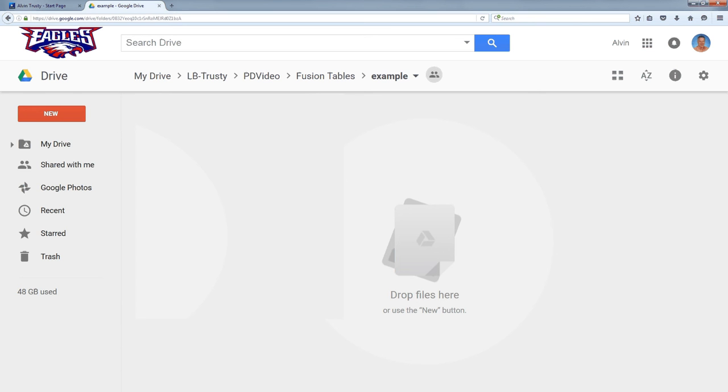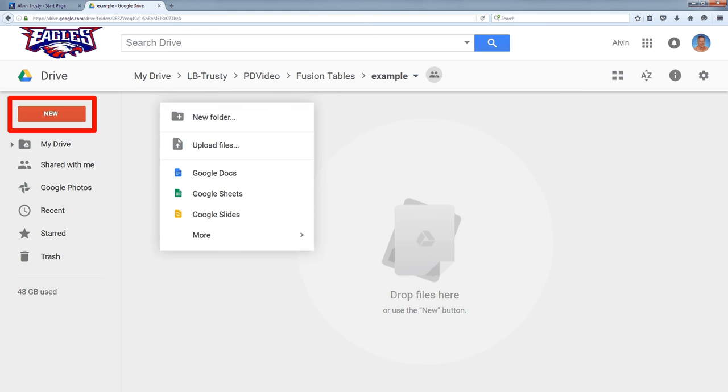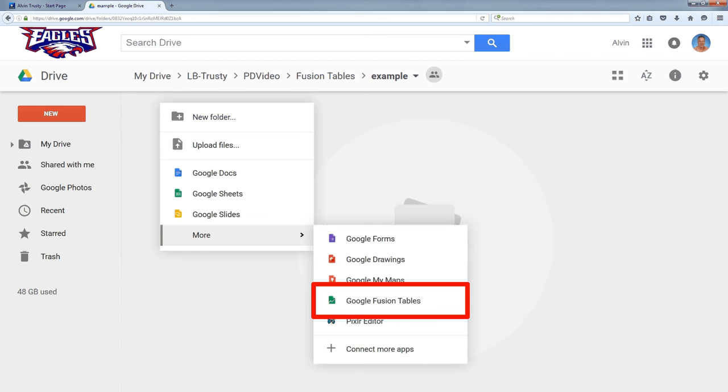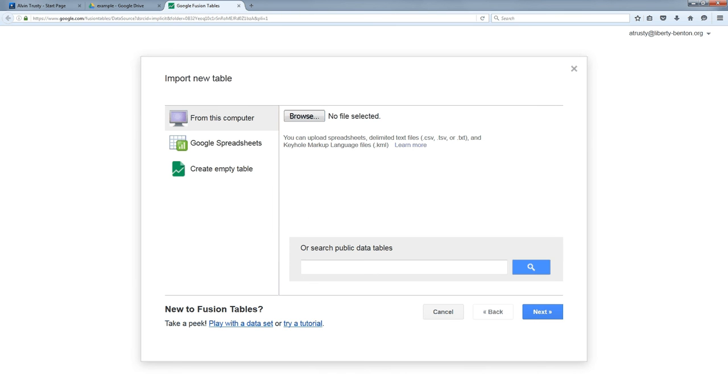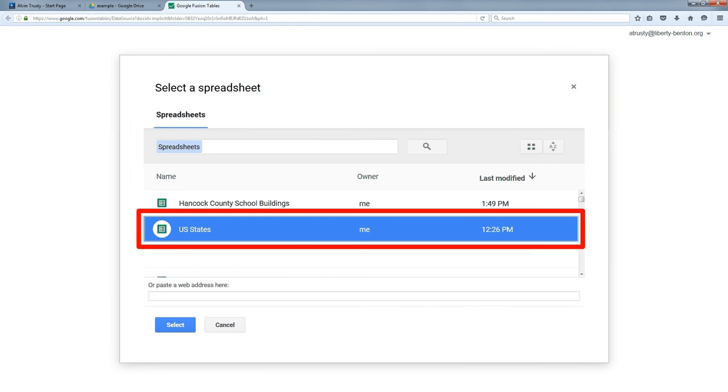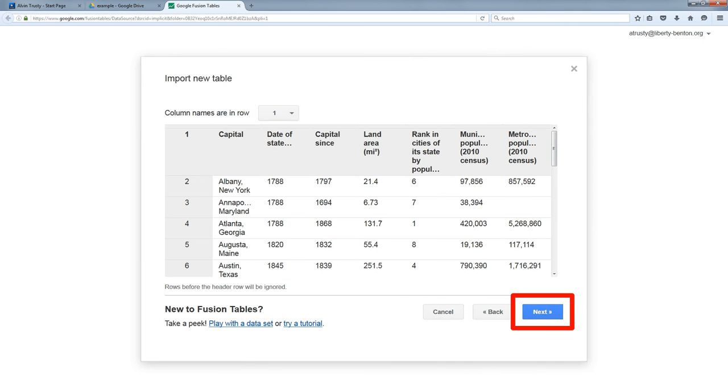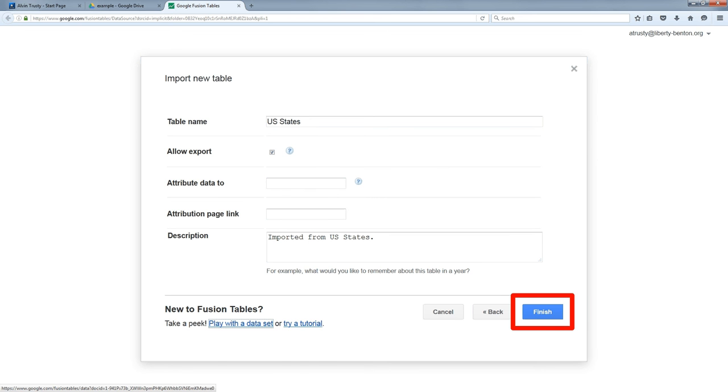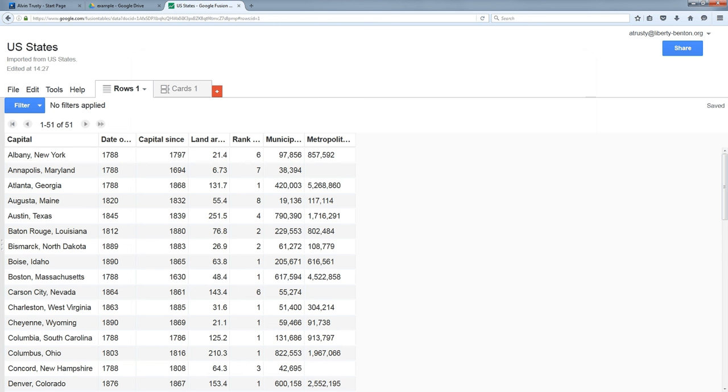So if I go to my Google Drive and create a new document, under More, you'll see Fusion Tables. Now you have to create a spreadsheet ahead of time that has your location data in it. I've already done that. I went out to Wikipedia, I grabbed a list of all the state capitals in the US, and I saved it into a Google Sheet. So I'm going to tell it that this is in a Google Sheet. It lets me select my United States spreadsheet. It imports it in. I can see the data there. I click on Next. And if I want, I can add a description. I click Finish. And that data comes into my Fusion table.